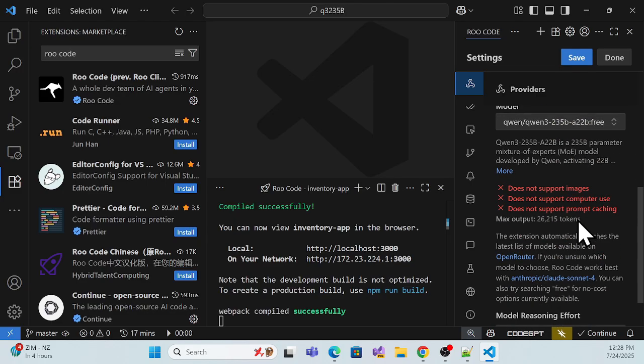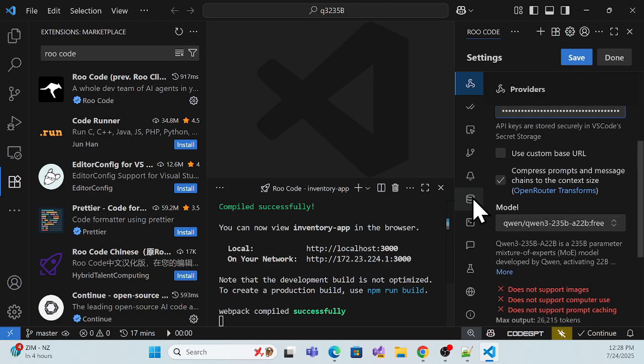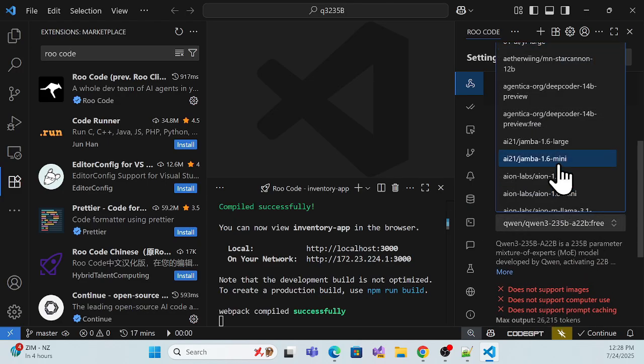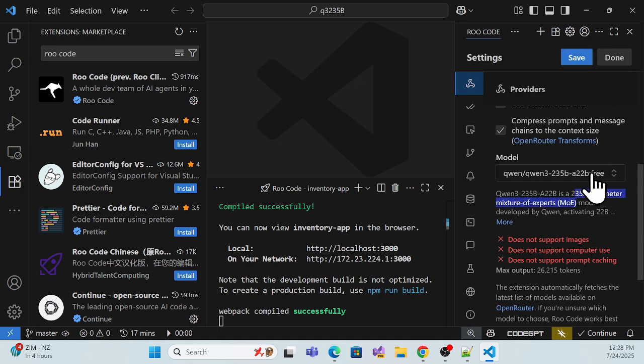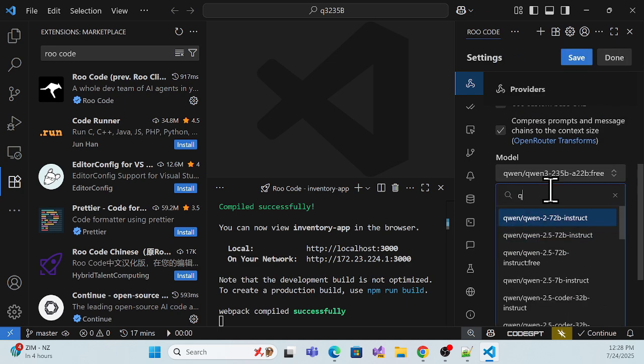Once you paste it, there's also a model section. In this model section you need to search for that model. So what is that model?